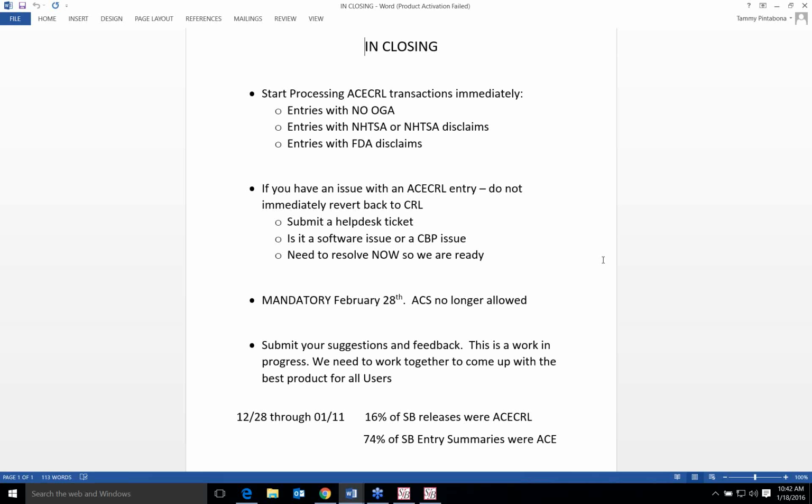Mandatory is February 28th. Now the 28th is a Sunday. That's when CBP is going to be doing their last of the updates. And as of Monday morning, ACS will no longer be allowed for the entries we talked about above. So again, submit all of your suggestions and feedback. This is a work in progress, and we'll work together to get through this.